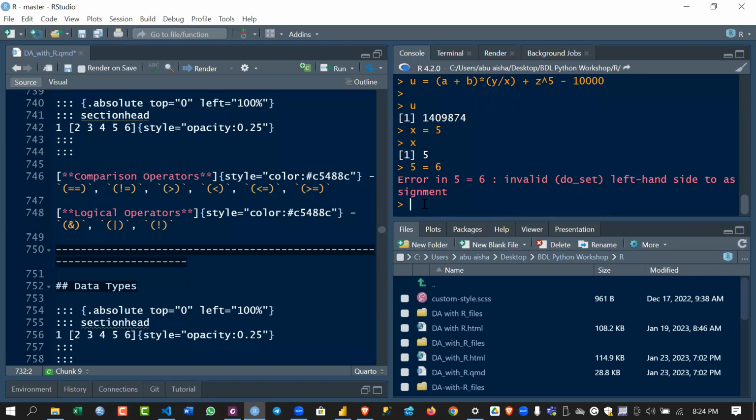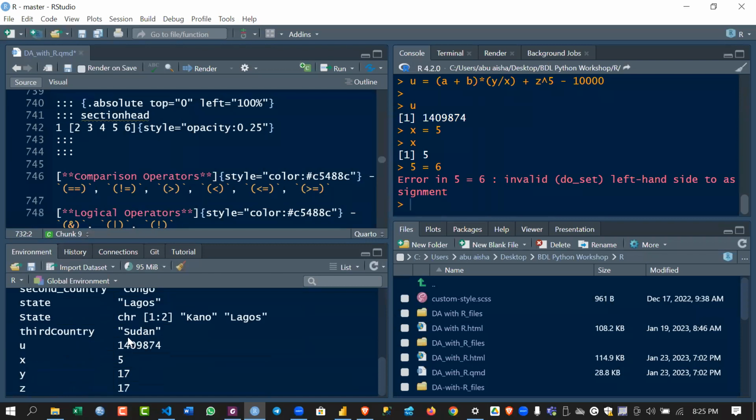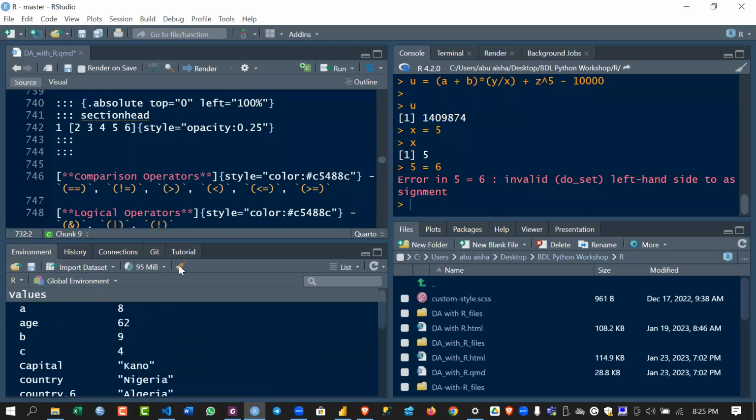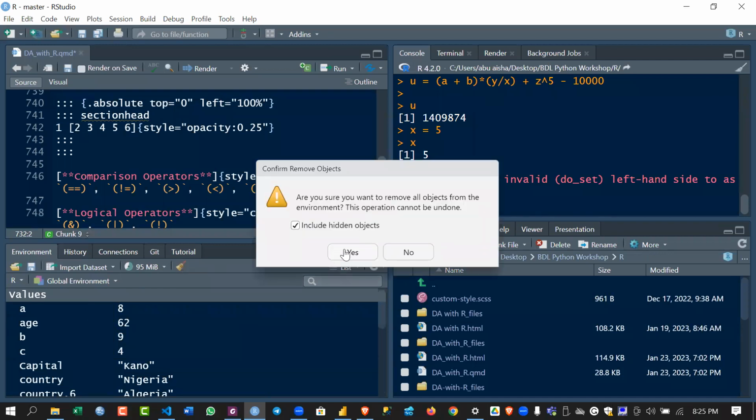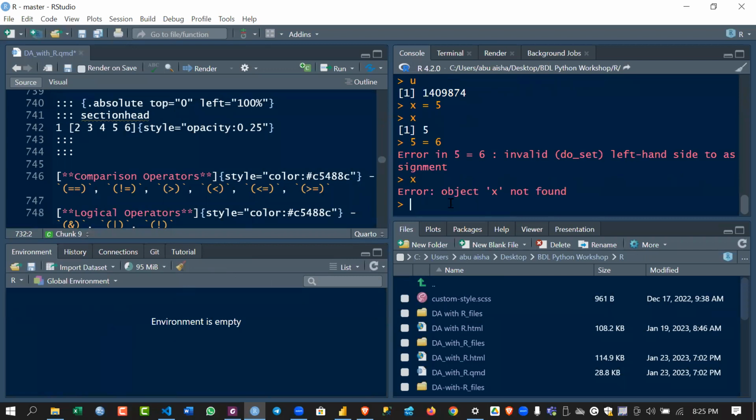So you want to check whether two values are equal to each other. Like now we have X and Y stored already. If you check here, you can see X and Y. By the way, if you want to clean all these variables you have, you just click on this particular cleaner. You can see it clears objects from the workspace. When you click on it, everything is cleared. So if I now call X, you can see it says object X not found, which means I've already cleared all the variables in my environment, or workspace. You need to store them again to be able to use them.